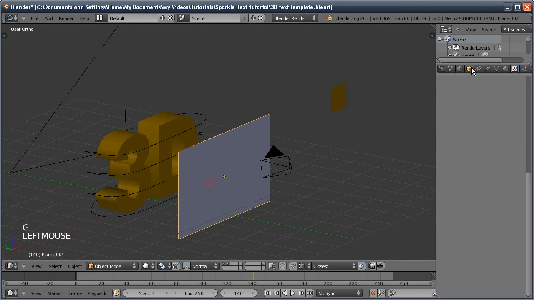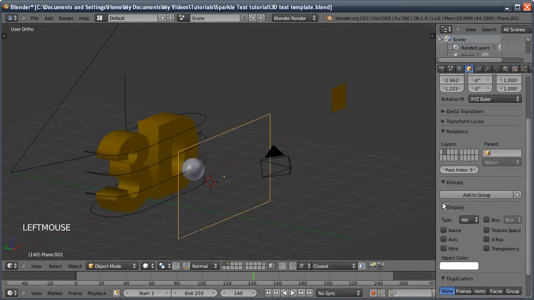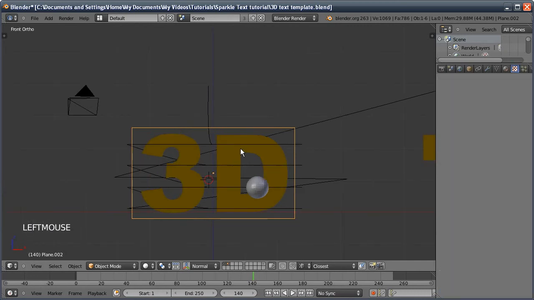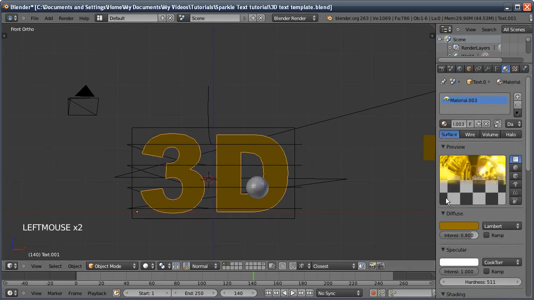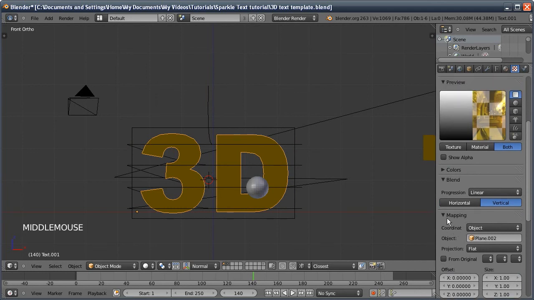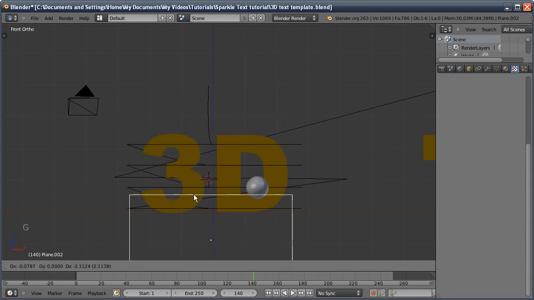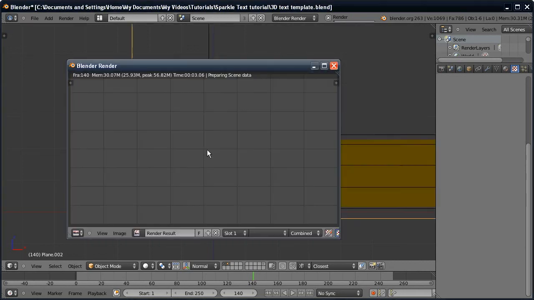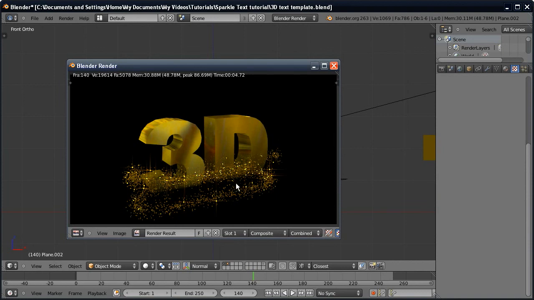I'm actually going to go into the object settings and change its display mode to wire, just because we don't need it. We only need to see the border. And this is plane 002. We're going to go back to the text material, back to the texture, and use plane 002. So now this gradient is going to be mapped onto our plane, and if we were to move the plane about, it would affect the position of the texture on the 3D text. I'm just going to press Ctrl H to make sure this plane doesn't render, and then give it a render, and you can see it's fading out.